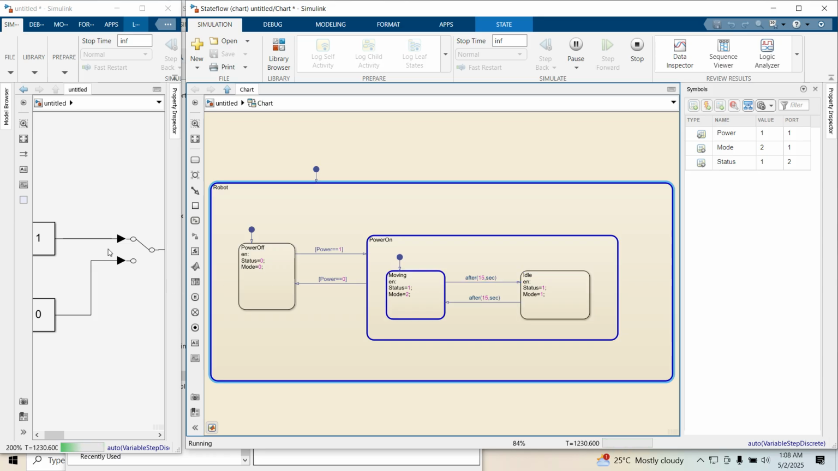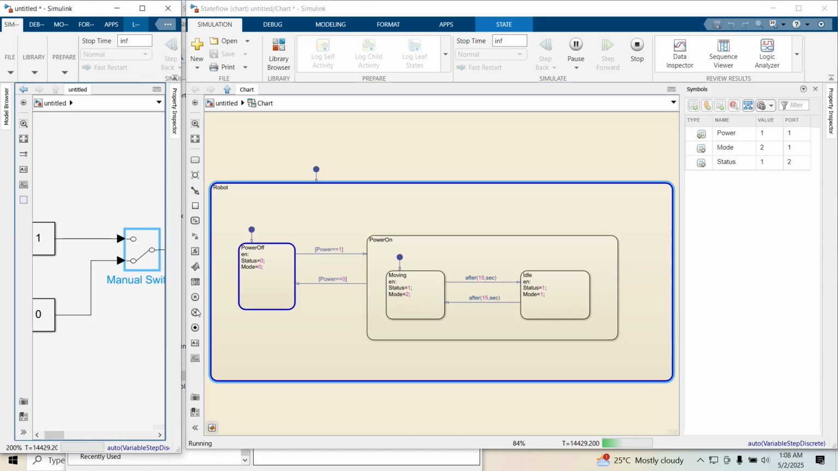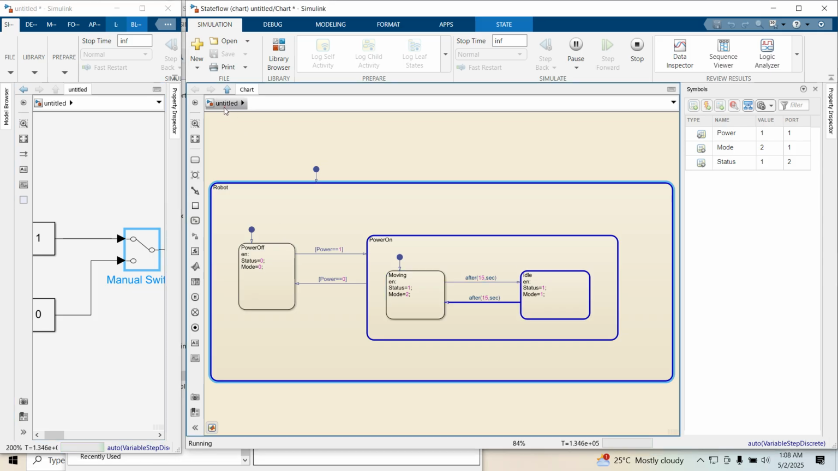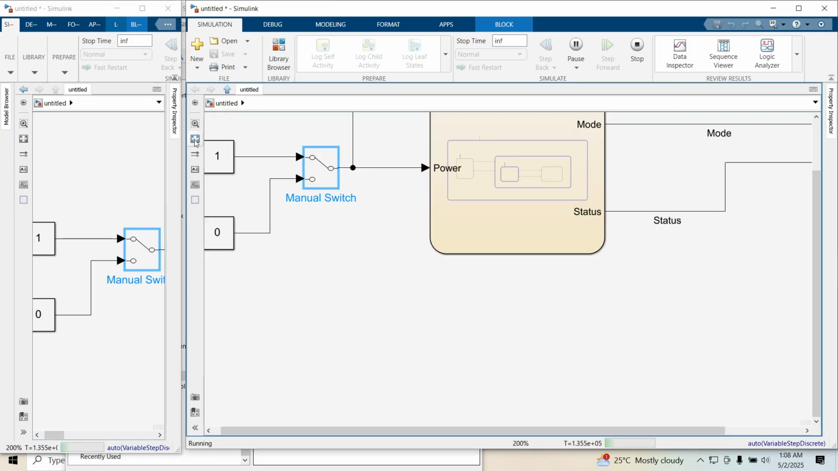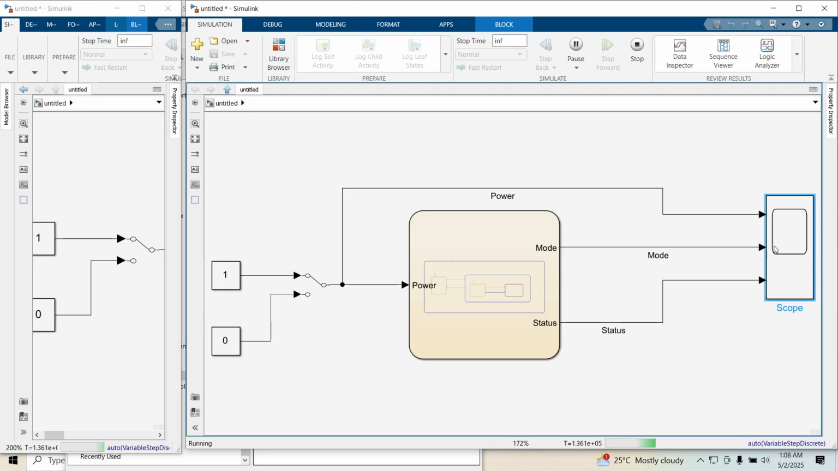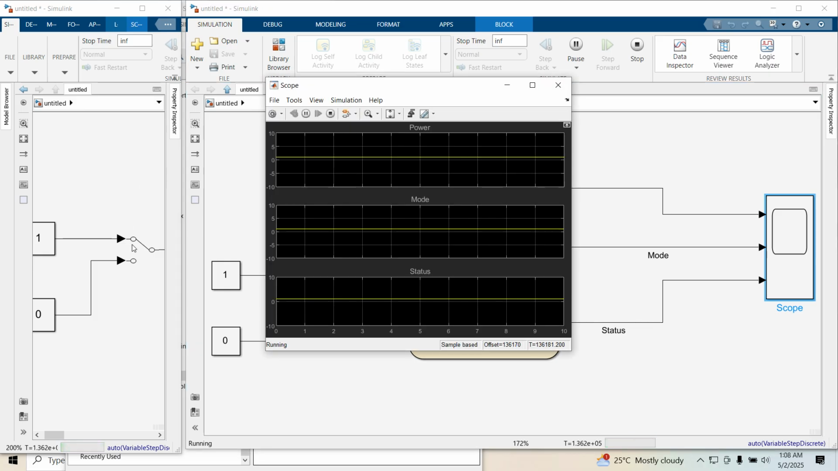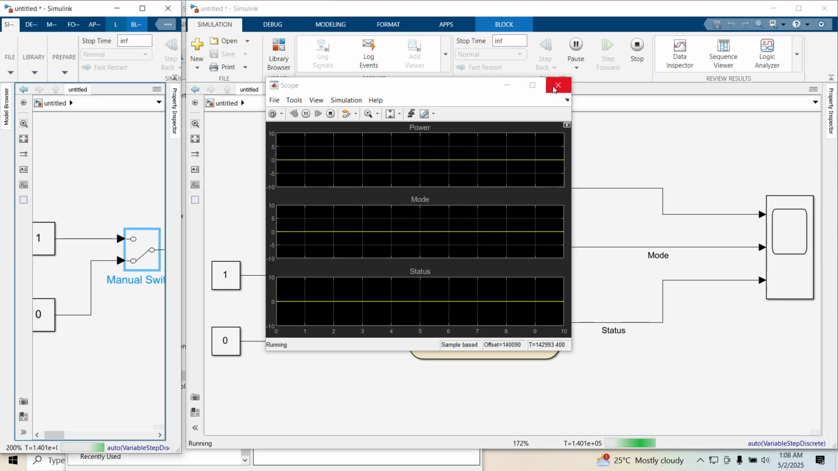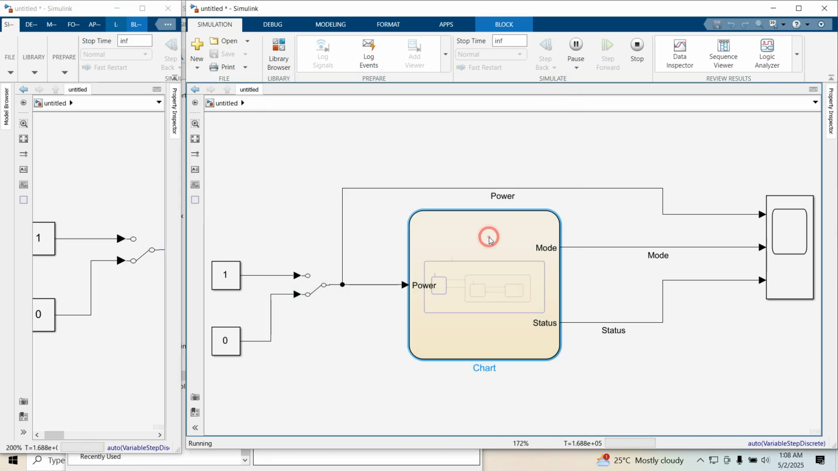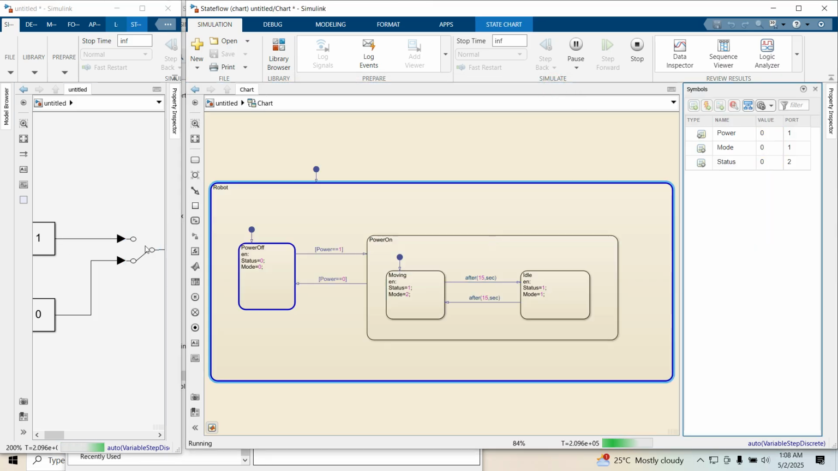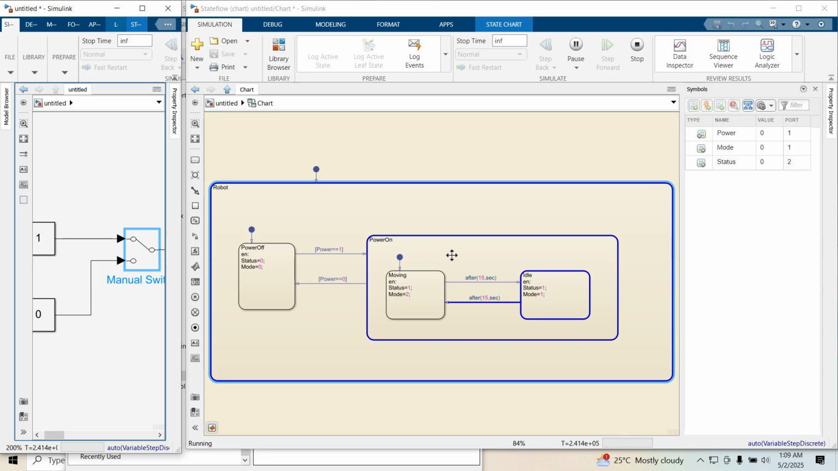When I switch to power off, as you can see, this is power off operation. When I again turn it on, you can see this is going from moving to idle and so on. In scope we can also see the operation, and you can actually see it inside our Stateflow chart.